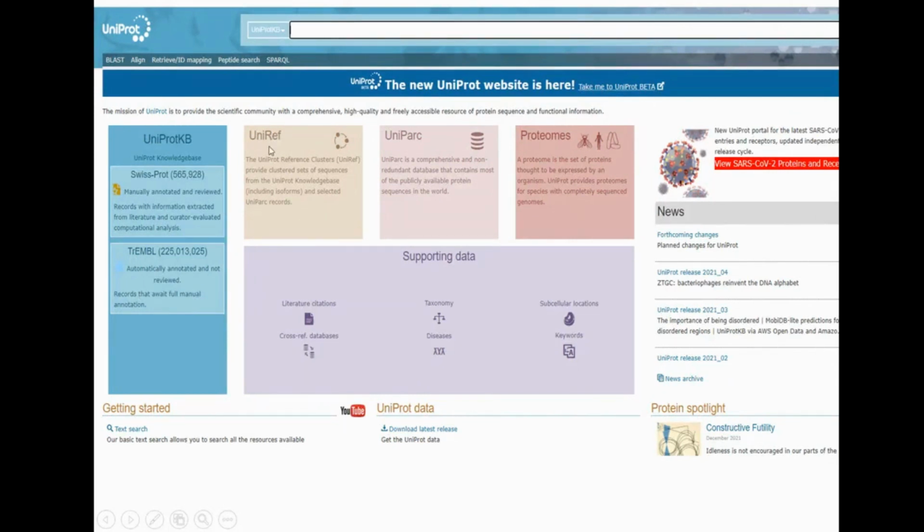UniRef is a reference cluster that clusters sets of protein sequences at 100% identity, 50% identity, and 90% identity. It is done to speed up the sequence similarity search. The third one is UniParc, a protein sequence archive of the publicly available protein sequences in the world. Proteome is a set of proteins thought to be expressed by an organism for the species with a completely sequenced genome. So these are all the sections of UniProt.